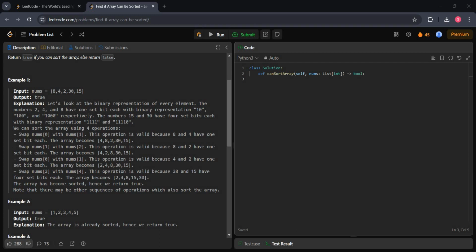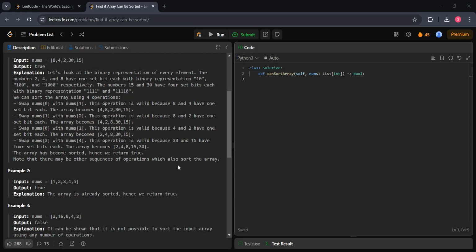In the same manner, we have to check for all the numbers and check if there is a possibility to make the array sorted or not. If the array becomes sorted, we have to return true. Otherwise, we have to return false.